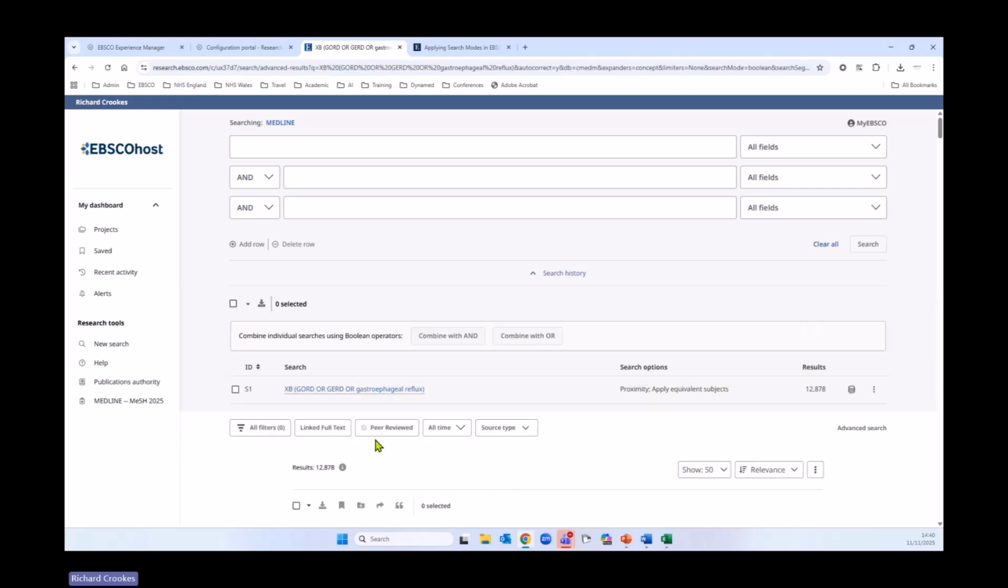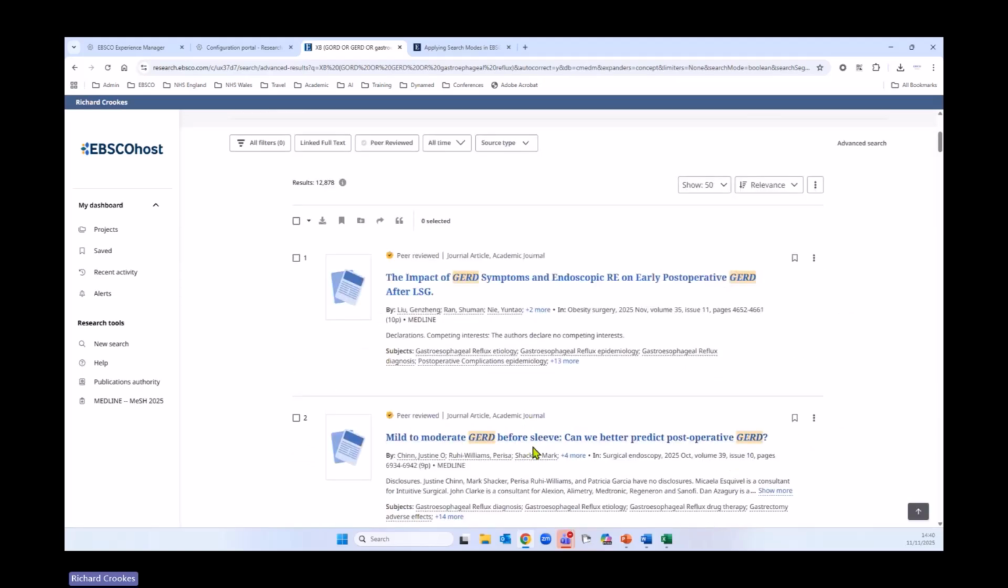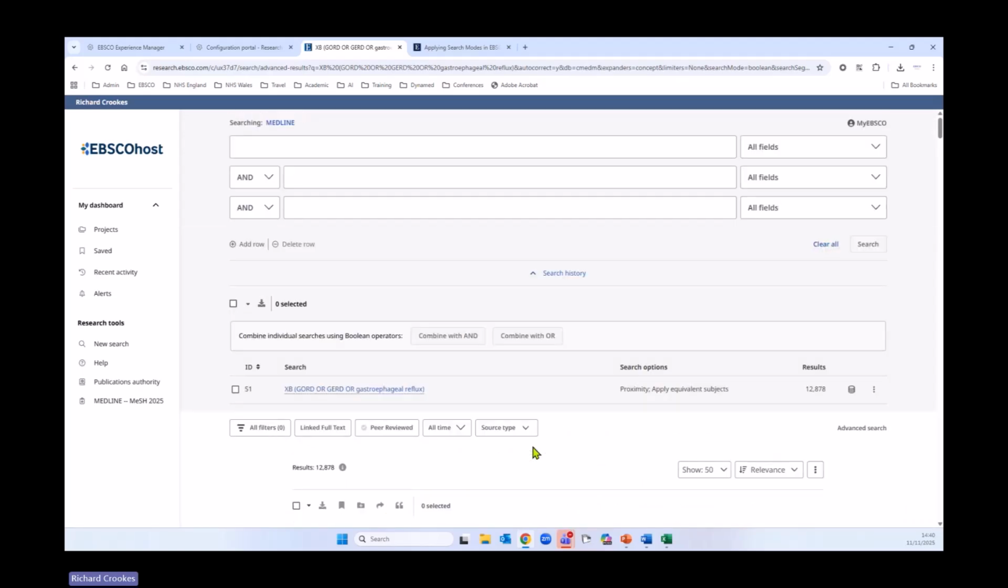Okay, and you'll see that's now appeared. So the 3 rows are still there. My search history has now appeared. So that first line, which is the title abstract search, is now shown below, and the results are below that. So the next thing I want to do is combine that with the subject heading.